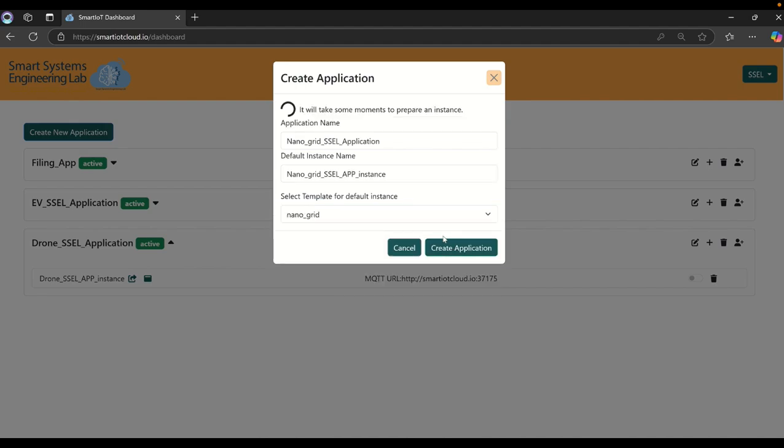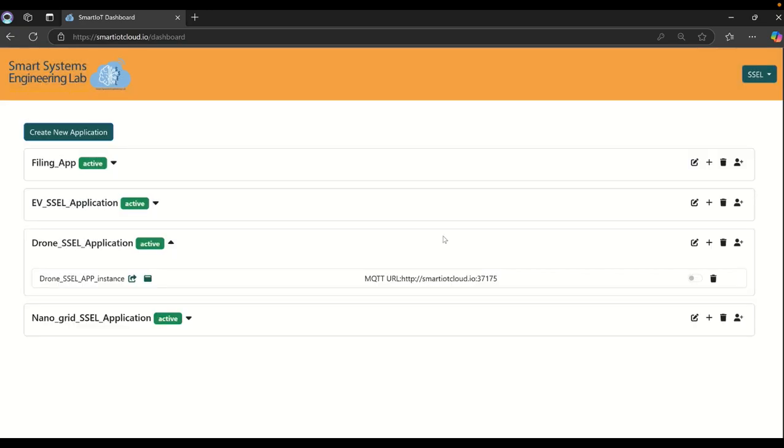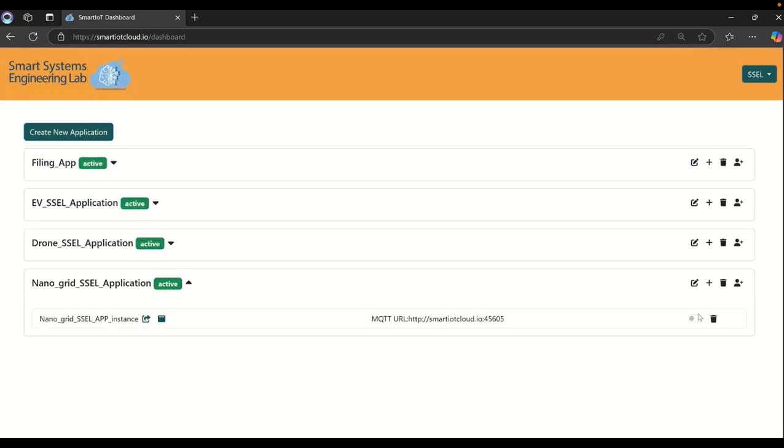Nanograde is another application. When you create that application, it will be created from the template and it's going to take a little while. Make sure two applications are not running at the same time, otherwise you'll have a problem, right? So here we turn it on. Here we go. Okay, this is on now.